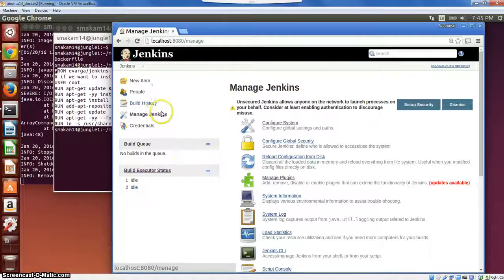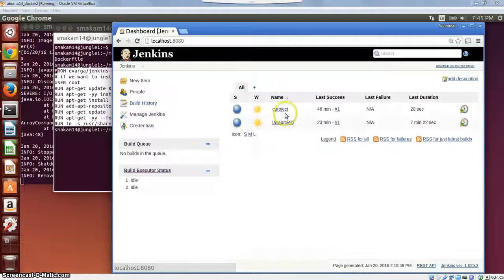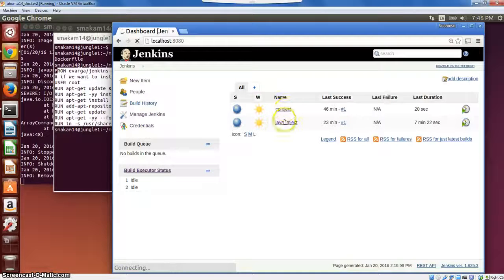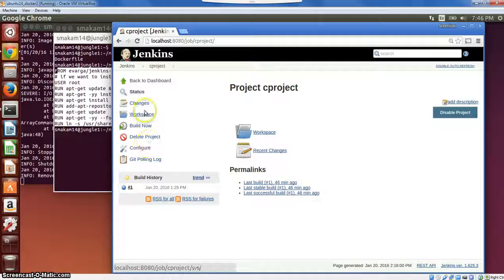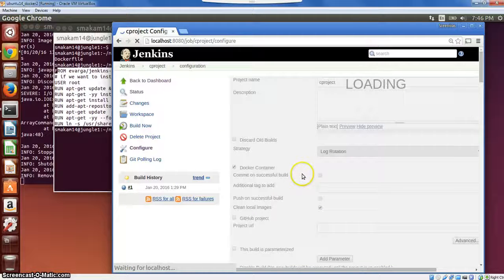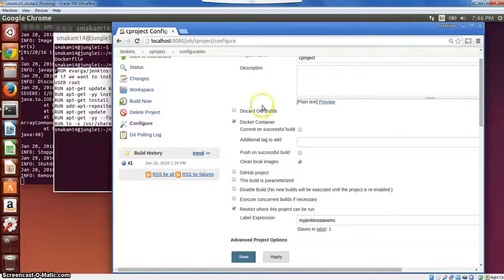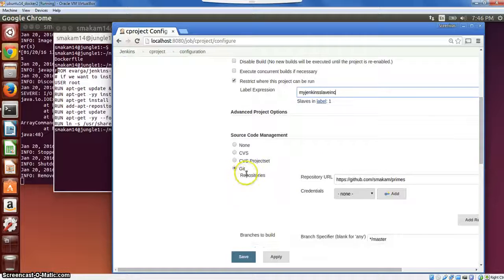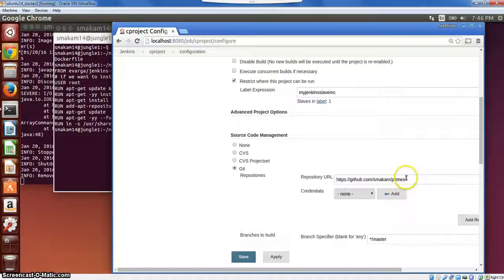Then, in terms of the projects themselves, I've already created two projects. Let's look at the configuration within the project itself. In the C project configuration, we are asking this project to be built as a container, and we are restricting it to run on the label that we created earlier when we created the Docker slave. We are also asking for the project source code to be picked up from this particular repository. This project is a simple one to list prime numbers.